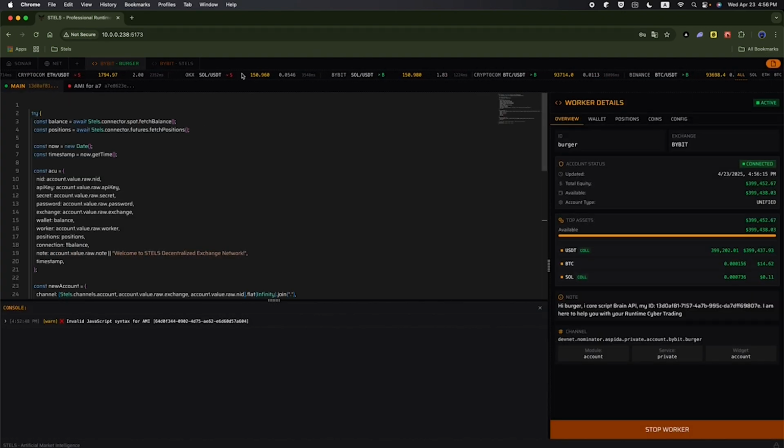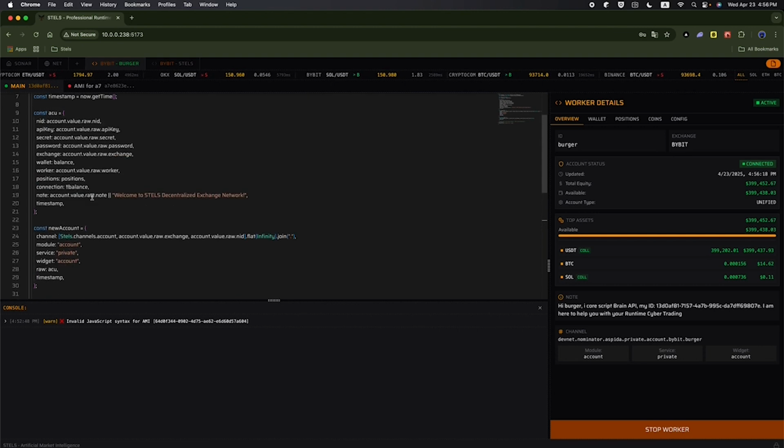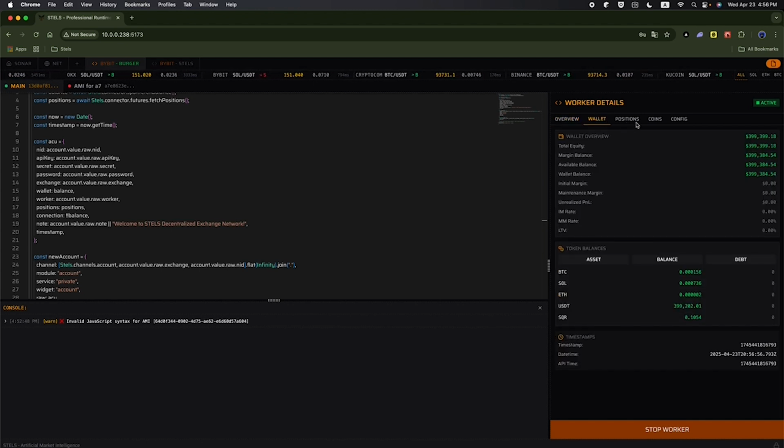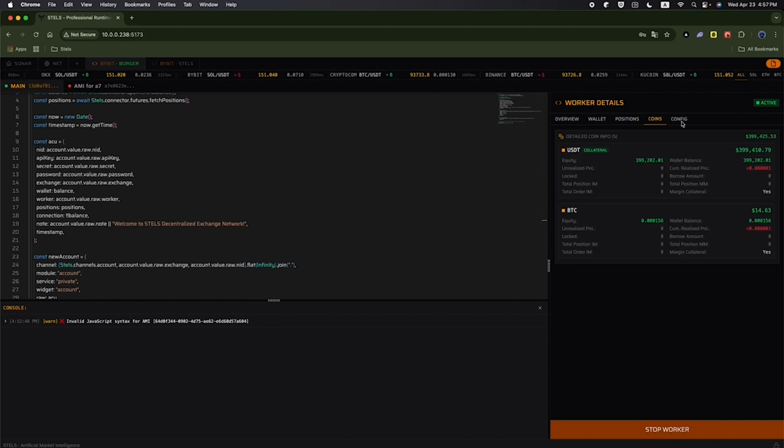When we open Burger, we can see that it also has a main script, which handles data analysis. And it has a note that says, "Hi Burger, I'm here to help you with your runtime cyber trading." This note refers to the generated script, which is designed to help configure your market operations so you can manage them like a cyber trader. Here, it provides detailed information about accounts, positions, configurations, and the available assets it holds.